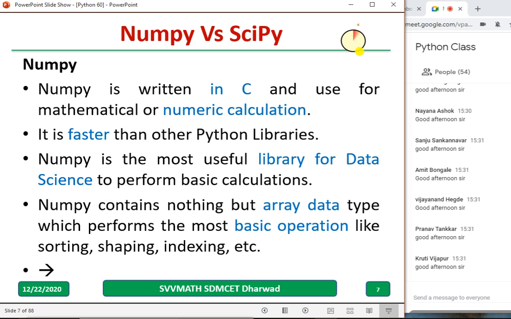Now take a minute, read it twice, or note down one or two points. For all mathematical and numerical calculation, we make use of NumPy, a library for data science. To perform basic calculation, we use NumPy. NumPy contains an array data type which performs most of the basic operations such as sorting, shaping, indexing, etc. So this is about NumPy. Then we will see SciPy, so that you will come to know NumPy and SciPy.